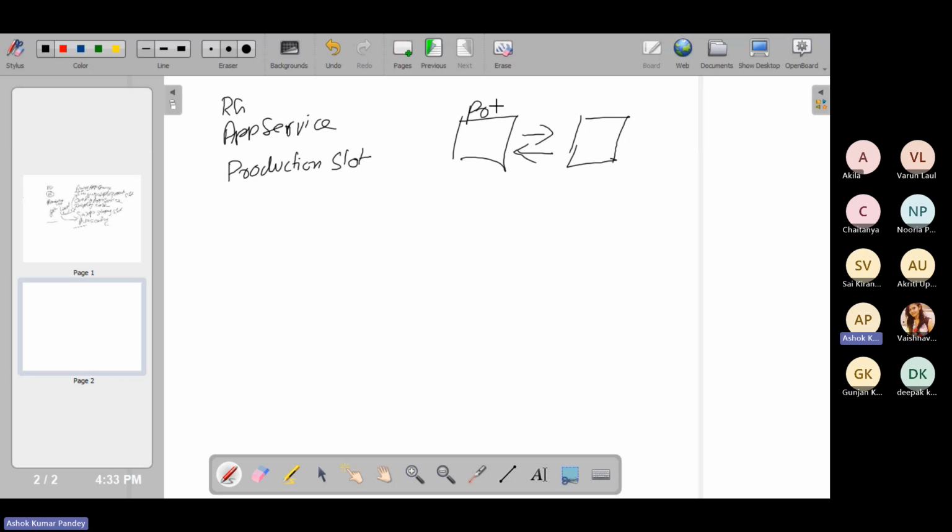This is production and this is development. So they make the changes here, they make the changes here, and then they do what? They swap.